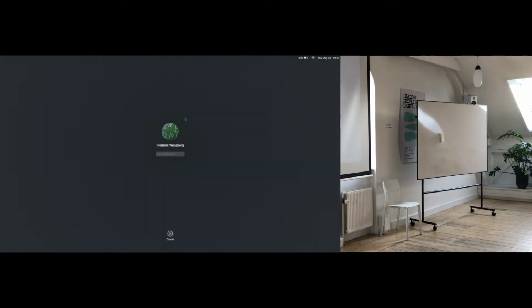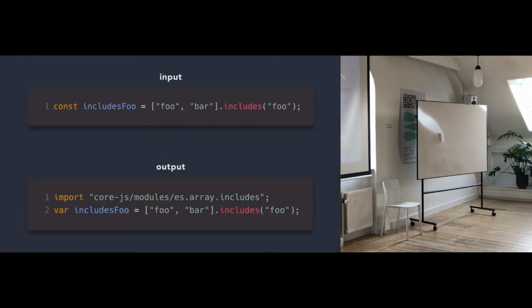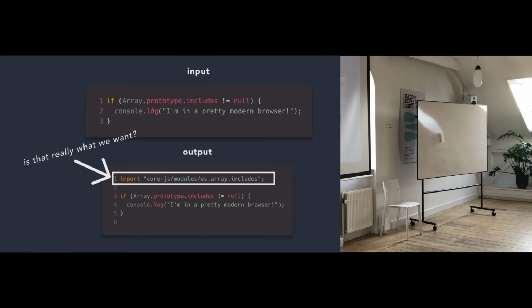I guess I should probably attach it to power. Okay, so we're back.